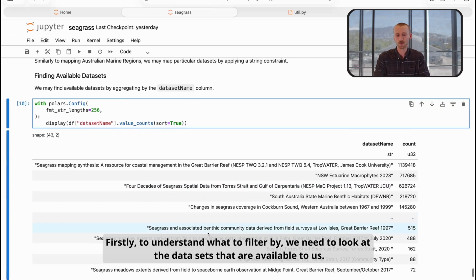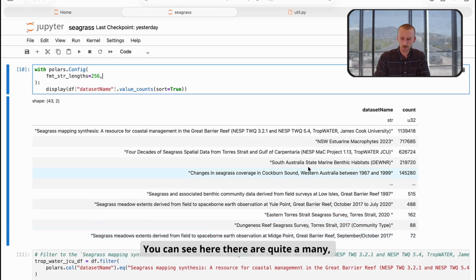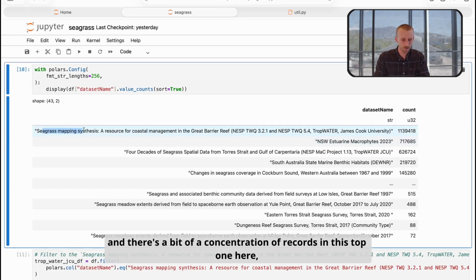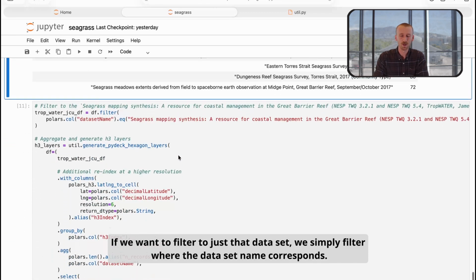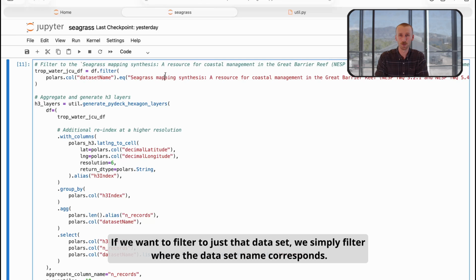Firstly, to understand what to filter by, we need to look at the datasets that are available to us. You can see here there are quite many, and there's a bit of a concentration of records in this top one here, the synthesis aggregated dataset, which forms part of our aggregated dataset. If we want to filter to just that dataset, we simply filter where the dataset name corresponds.